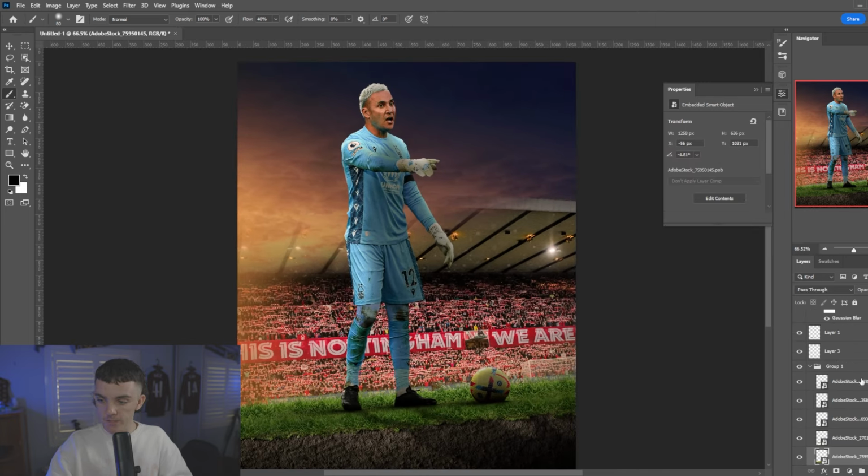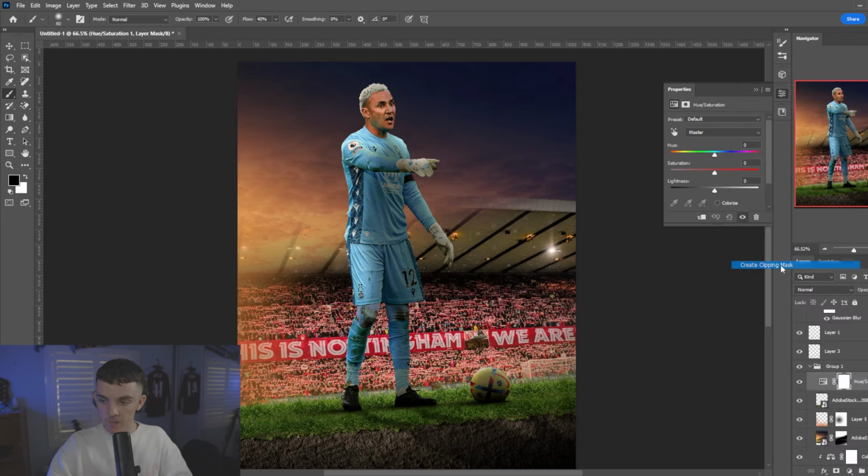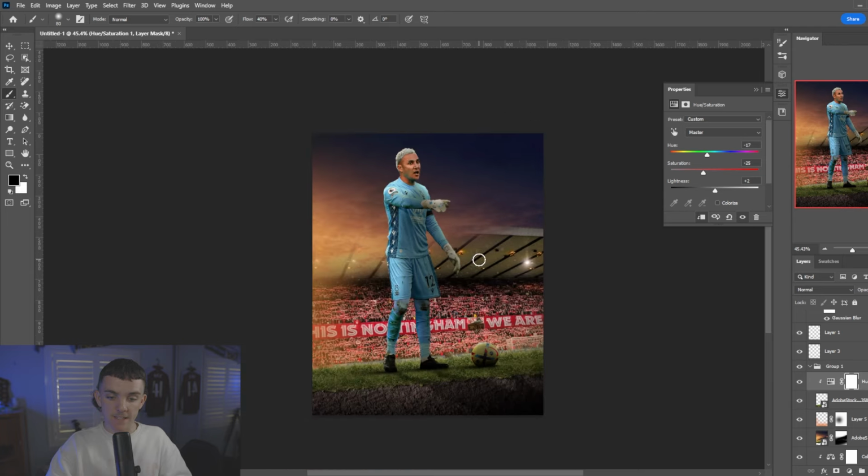Then what I'm going to do is group together our grass layer here. I'm going to come to our hue and saturation. I'm going to create a clipping mask, and we're going to turn the saturation pretty far down, but then we'll turn our lightness up just to around +2, and change the greens just a little bit because I want that kind of darker green effect so the green isn't as strong.